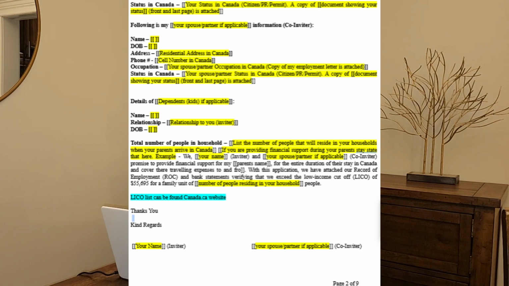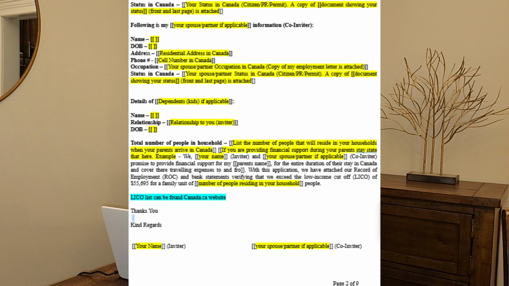Status in Canada: Canadian citizen, PR, or on a permit like a work permit, visitor, or study permit. Whatever your status is, you should write that here, and to support that you should attach a copy of it. If you're a Canadian citizen, you should attach a copy of your passport, both pages. If you are a permanent resident, again a permanent resident card copy or the permit copy will be attached with this document.